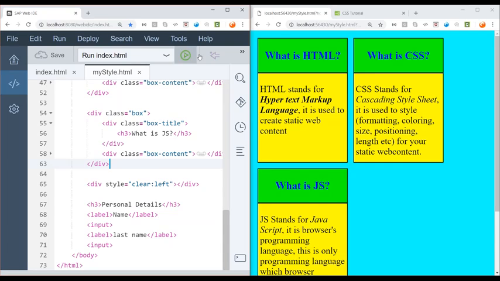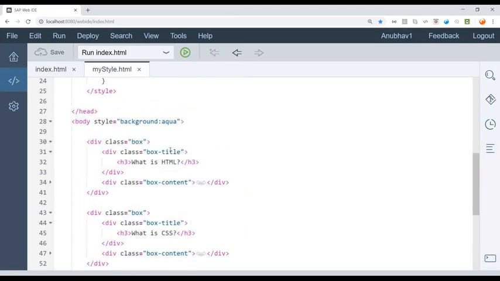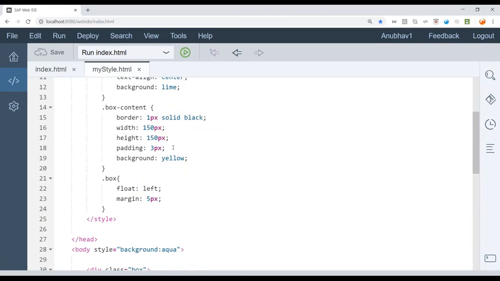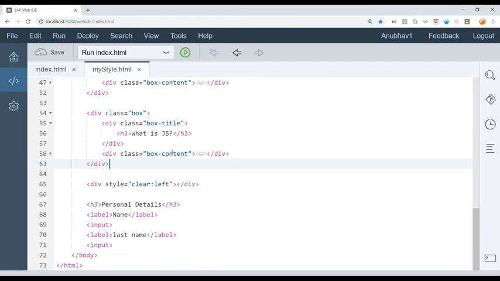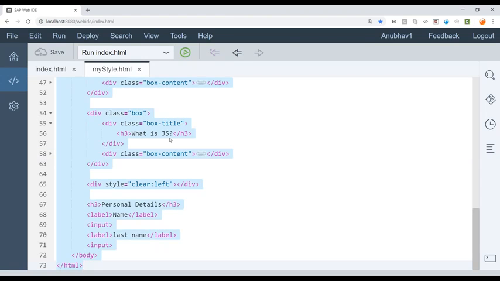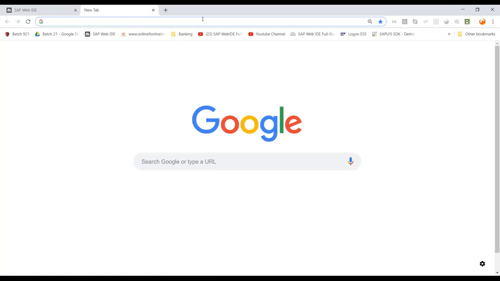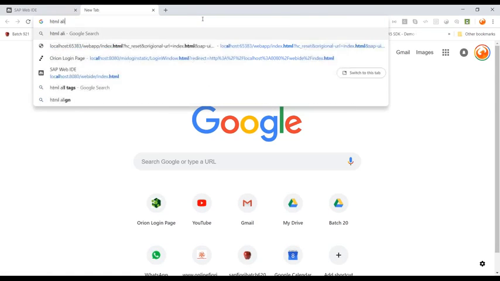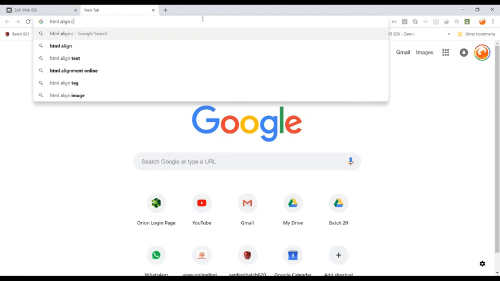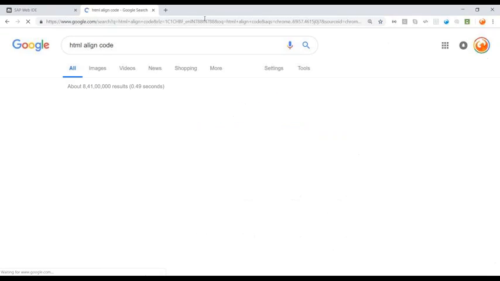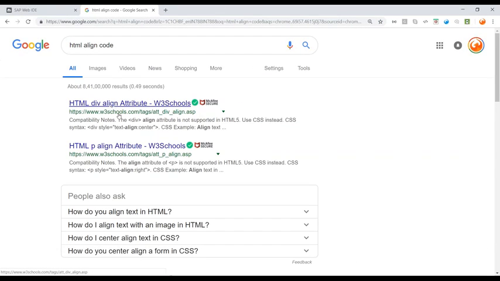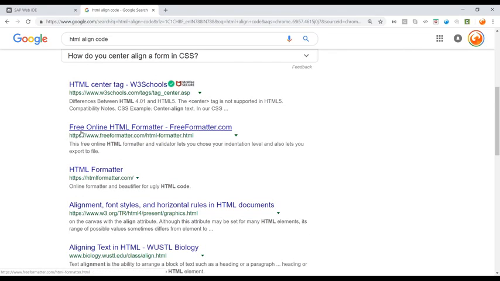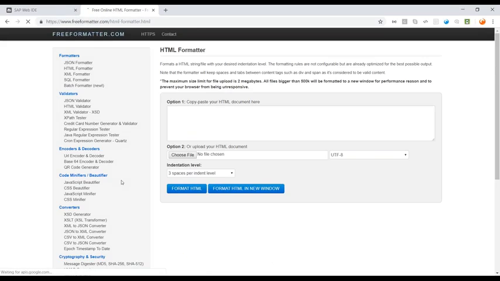How to align HTML code? HTML code alignment is not possible here with Web IDE. Web IDE does not give us any option to align the code. What you can do, which I do as a workaround, is copy the HTML content and go to a website called HTML alignment. I can see a free tool called HTML formatter tool, freeformatter.com. I go inside this free formatter or htmlformatter.com.